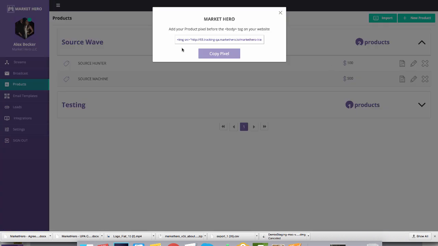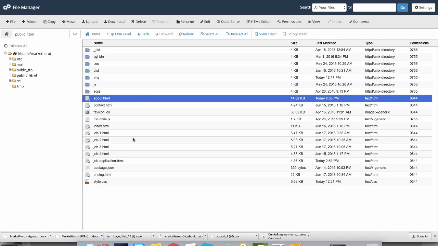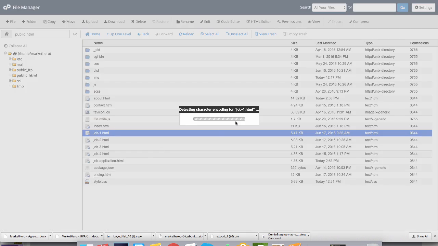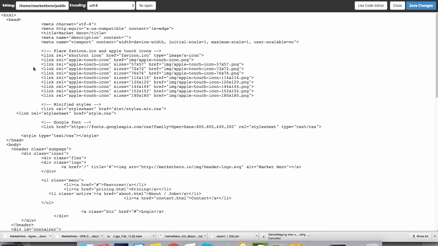So I'm going to go grab this pixel. I want to show you how to add this in a HTML page. It's very simple. So let's imagine this right here is, I'm just going to go to this page right here in our HTML. So you want to access the HTML, you can do this from your file manager, or you can just give these pixels to your developers and tell them, hey, paste this above the body tag.